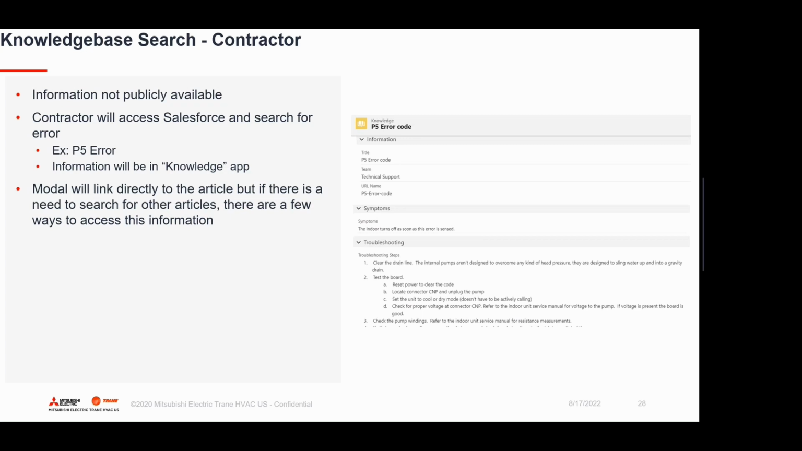But over on the right side is a quick snippet of what it'll look like. It has the information for it, has the various symptoms, has troubleshooting, and has all the information that the contractor would need to know right then and there, rather than having to pull up one of the manuals and search through them in order to find that error.